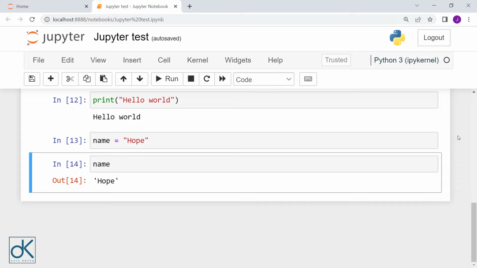Alright, that's a brief introduction to the Jupyter Notebook. Now we know how to use the Jupyter Notebook. It's time to begin coding.